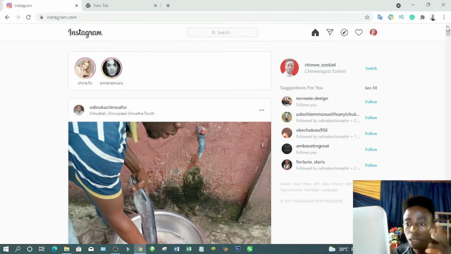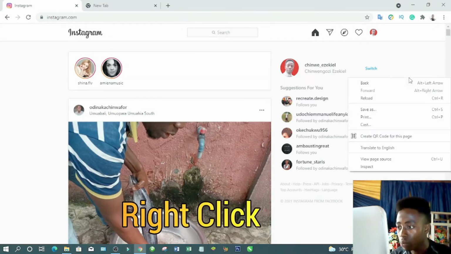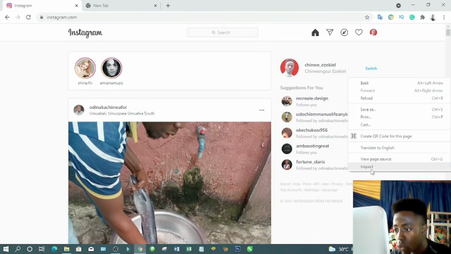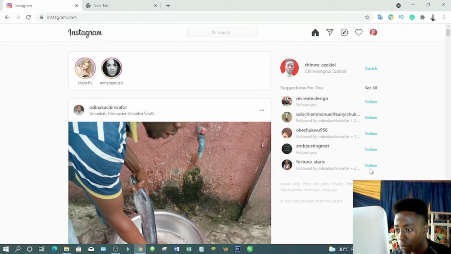Now the first thing you have to do is to log into your Instagram account like I've logged mine in. So what I'll do now is to right click on this page here. This is my dashboard, so I will right click. Then you see this view page source, inspect. So click on inspect.